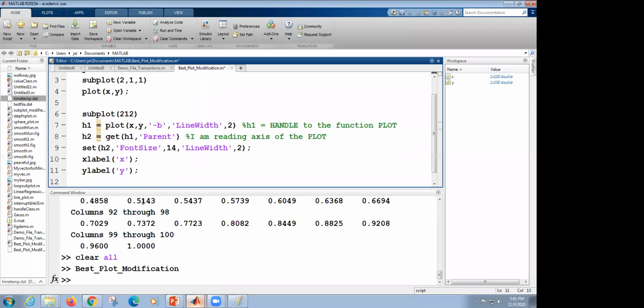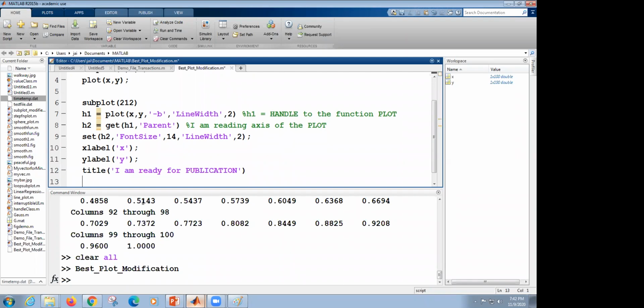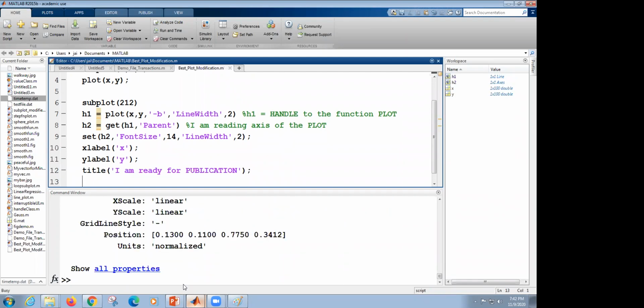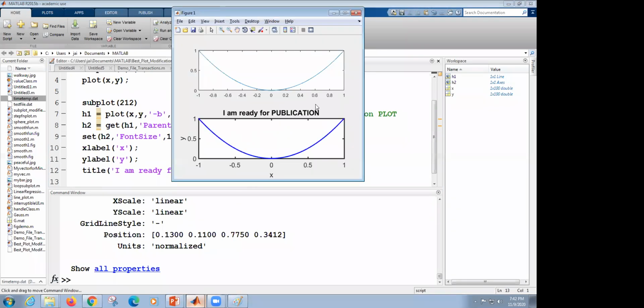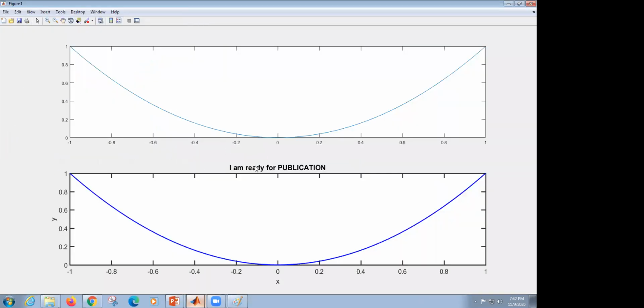So you have this ylabel y, and title, let me say, beautiful, hey, I am ready for publication. I want to publish my stuff. I want to show stuff in terms of neat stuff. So I just do this. Okay, title is this. So I run this. F5 you can press. Now you see you have a bigger title.